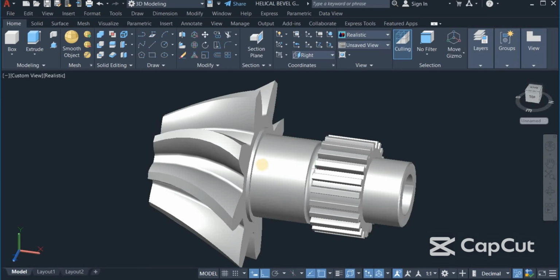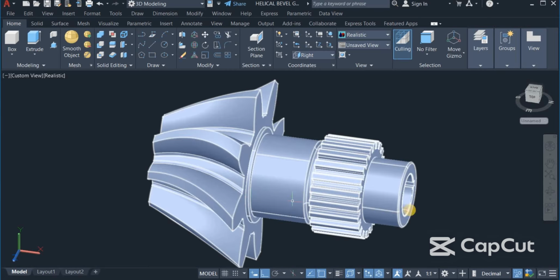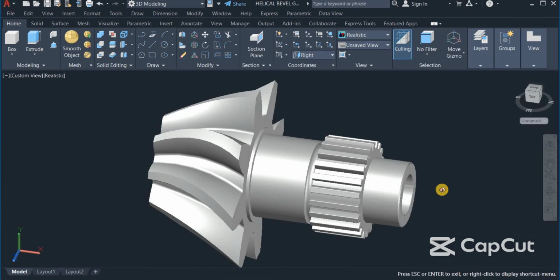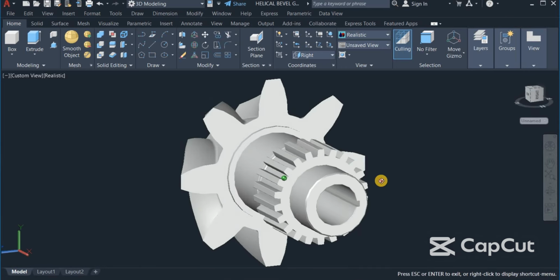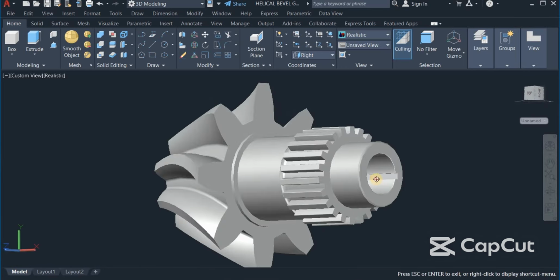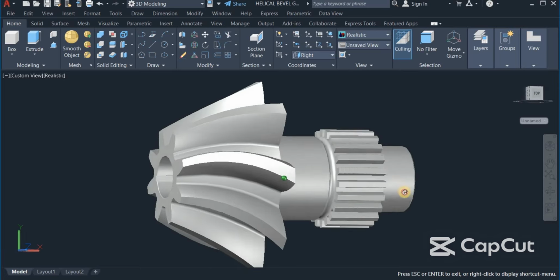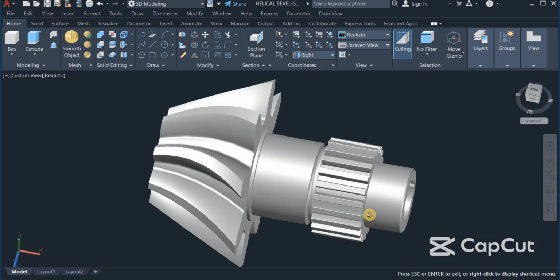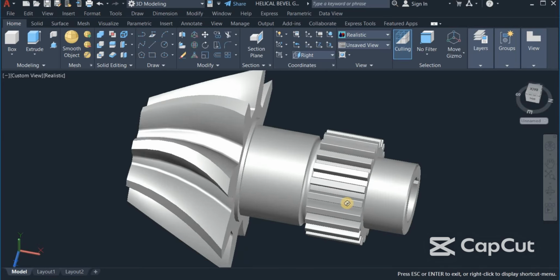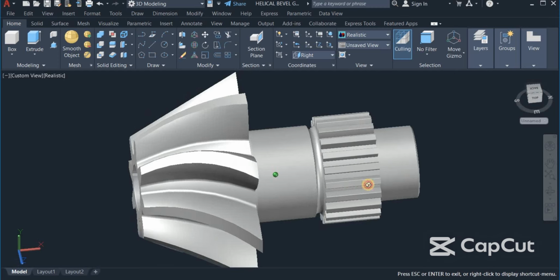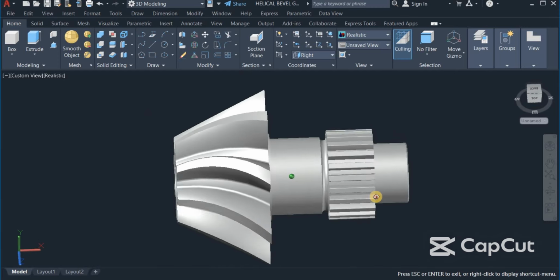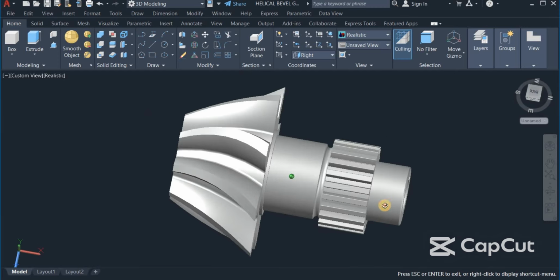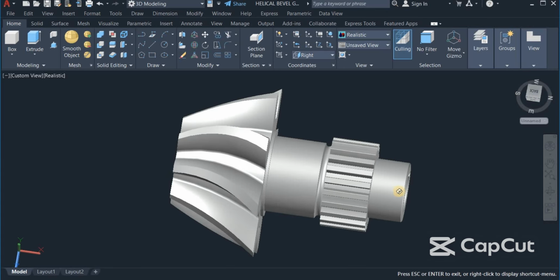Now in this video, I'm going to show you how I designed this helical bevel gear using different AutoCAD commands. So I'll open up a new page and start this drawing afresh so that you can follow step by step on how I created this design. So let's get started.